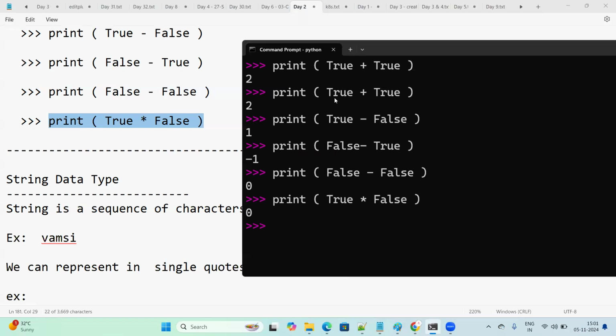We are evaluating the Boolean expressions. True is 1. So 1 plus 1 is equal to 2. 1 minus 0 is 1. 0 minus 1 is minus 1. False is 0 and false is 0. 0 minus 0 is 0. True is 1, false is 0. 1 into 0 is 0. Anything multiplied with 0, we'll get 0.